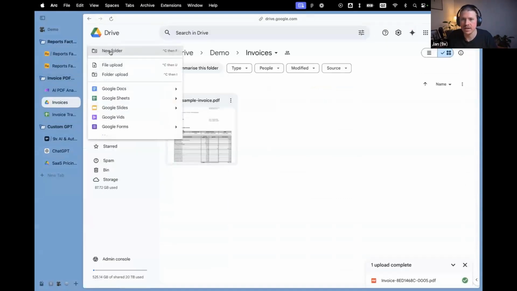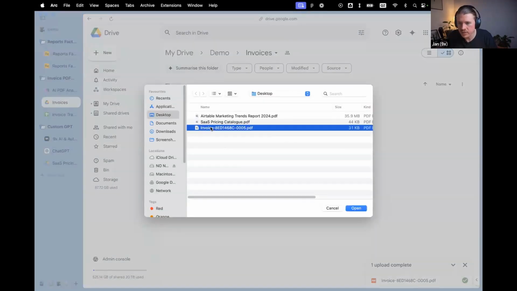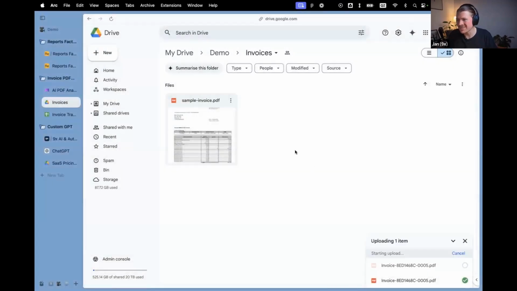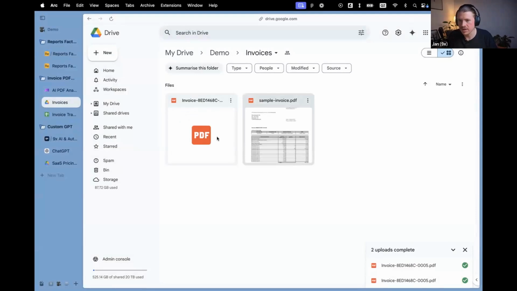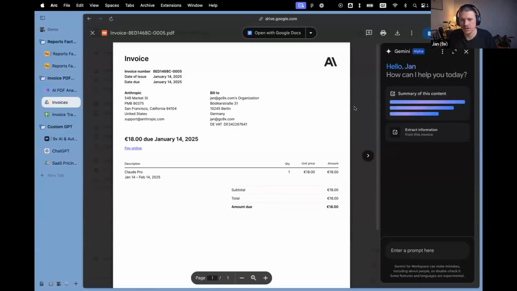I'm just going to add a new invoice here. And that's this one here. This is actually our last Anthropic invoice that I'm uploading. So this one's uploaded and we can take a look, and that's the invoice there. So we see it's for 18 euros.